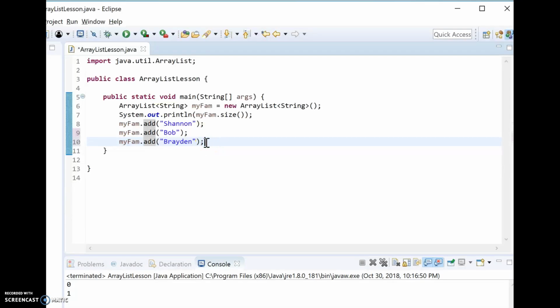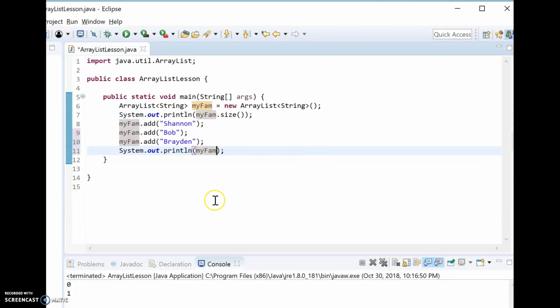And if I were to go ahead and print my array list, so let's say I just said I wanted to print my fam, it is going to automatically call my ToString method, and I will see the 3 entries that I have in my array separated by commas inside these brackets.